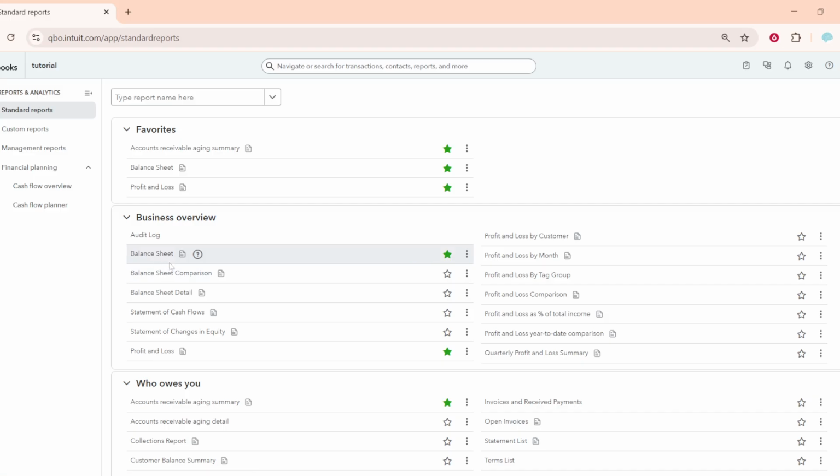Now, let's use the balance sheet in QuickBooks Online. Go ahead and log in through your browser. On the left side menu, click Reports. In the search bar, type Balance Sheet and then select it from the results.